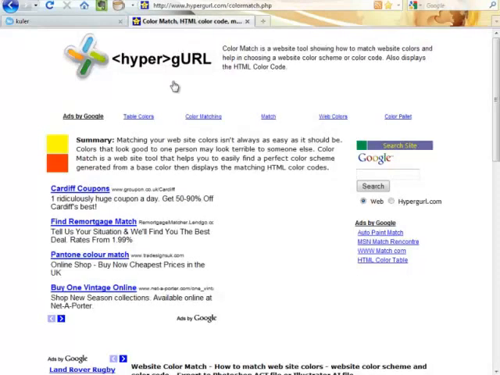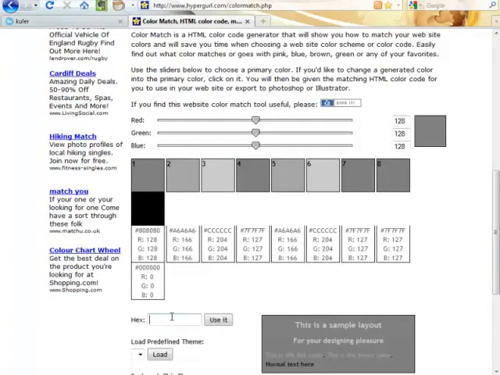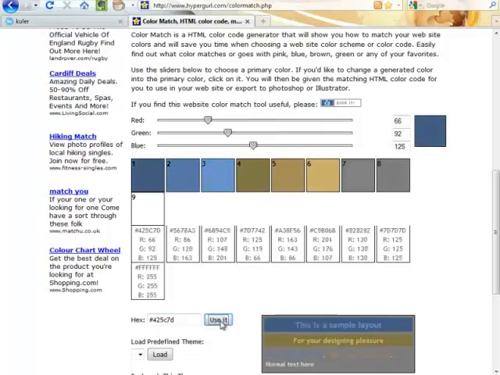Another tool that you could use is called HyperGURL. That's hyper, H-Y-P-E-R, GURL.com. And if you scroll down past the ads, you'll see there's another tool, and we can do the same thing here. We can type in our hex ref with the hash symbol, 425C7D, click the Use It button, and you can see it's selected the base color, and it's given us some suggested colors once again. Okay, so another neat tool, and you've got the hex refs for each of those if you wanted to use those hex refs within your web design.